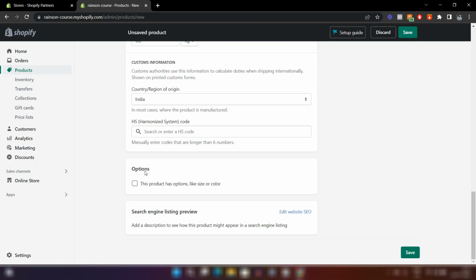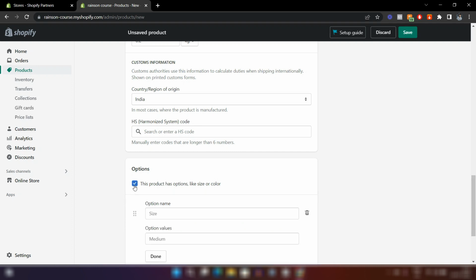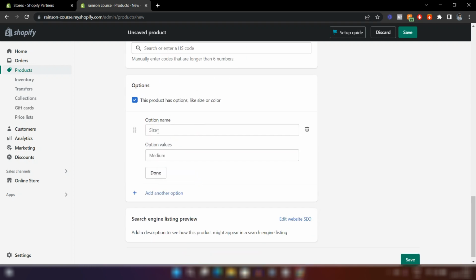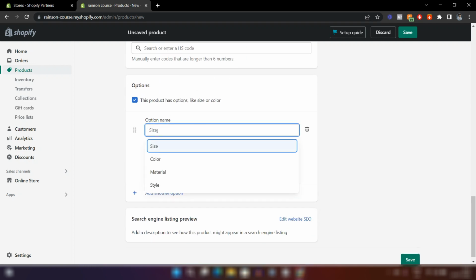That's it. After that we have options, and this means variants or variations of the product if the product has different sizes or different colors. Obviously, as this is a shirt, it has to come in different sizes: small, medium, large, XL and stuff. So let's just select this one. So the first thing they're asking is size, which of course is correct. So let's just fill in size.